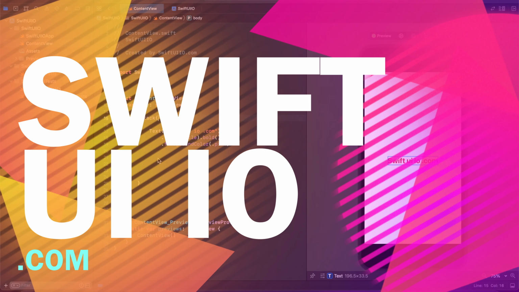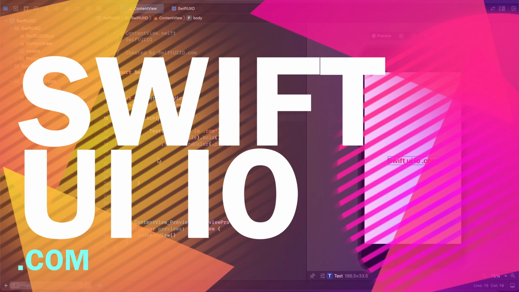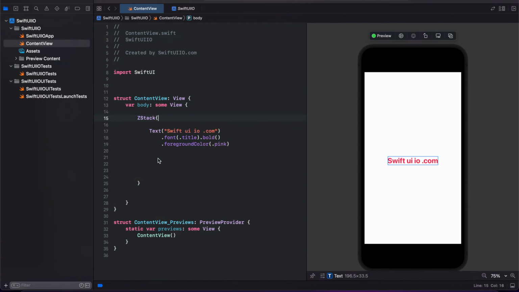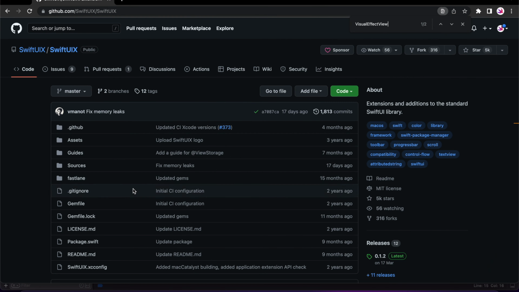In this video I will show you how to install and remove SwiftUI packages using Swift Package Manager. I'm going to install this library. This is one of the third-party libraries. I'm just going to use this library for a blur effect.